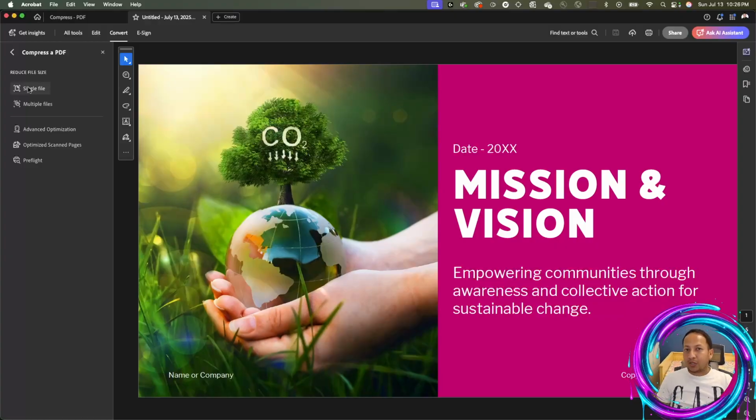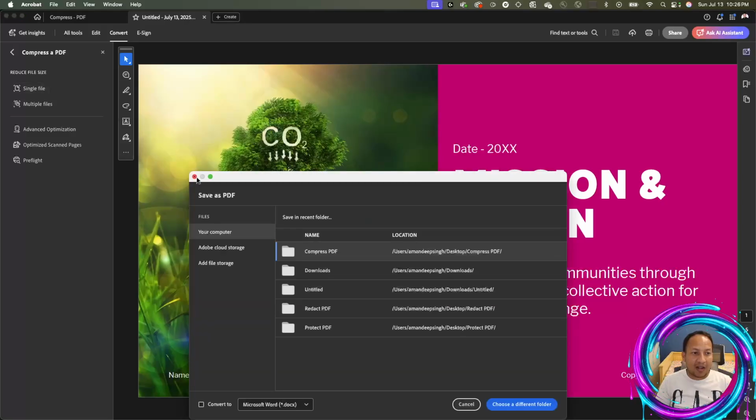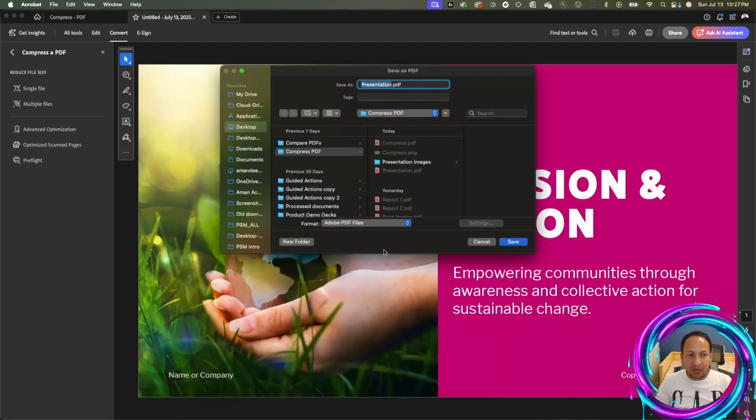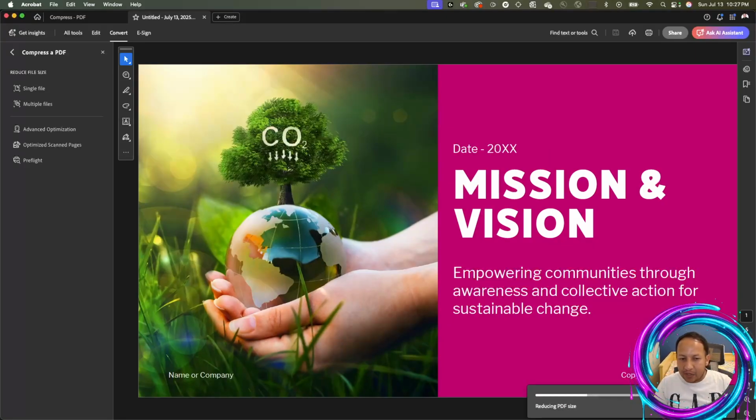Now, there are two ways of dealing with the situation. One is you can stick with the basics, which is click on single file. It's going to ask, where do you want me to save this file? I select the folder, which is my compressed PDF folder, call it presentation compressed, and hit save. Then I'm going to show you the quality of the original versus the compressed one, and the file size difference.